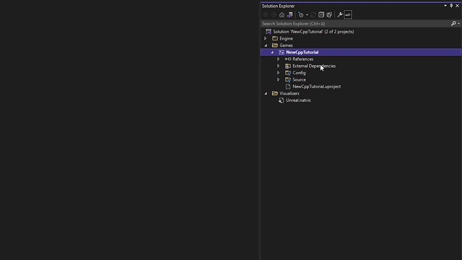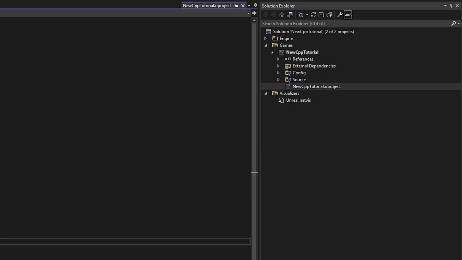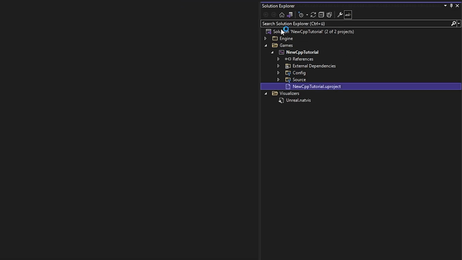So you can see we have several folders in here. We have this new project file, which is basically a project that defines how this C++ code module is loaded from the engine. We don't need this yet.